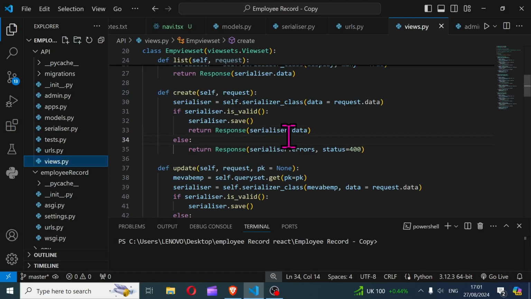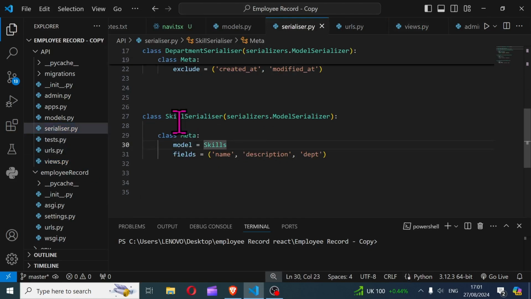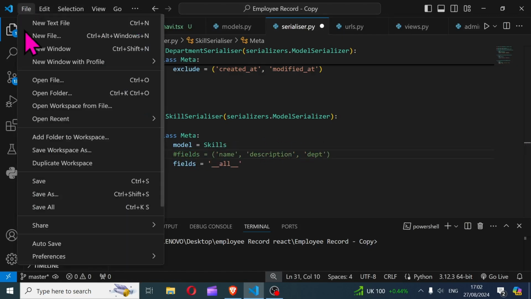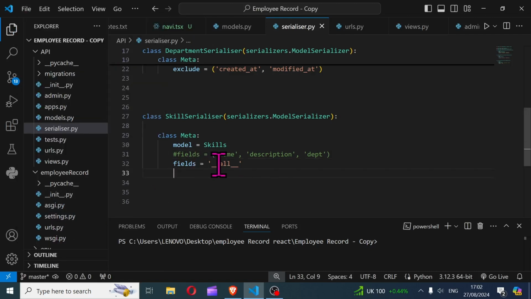Before creating our urls.py, let's go to our serializer, and then on this skill serializer, here I'm saying we are using all the fields, but another way to do it is like this: fields equals, parenthesis, underscore underscore all underscore underscore. So instead of listing out all your fields one after the other, you can just do it this way. So I'm going to comment out this, and then I will save my changes. So now we will create URLs for our skill ViewSet so we can test it out.